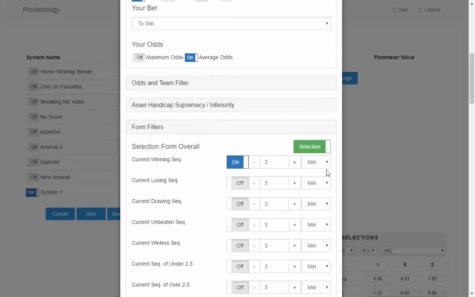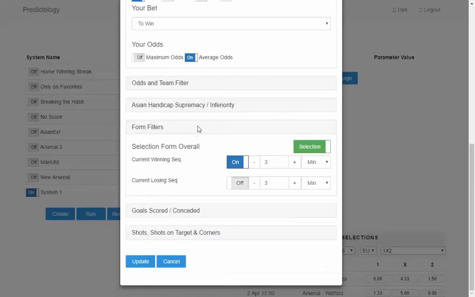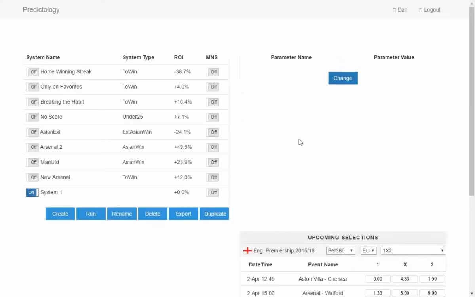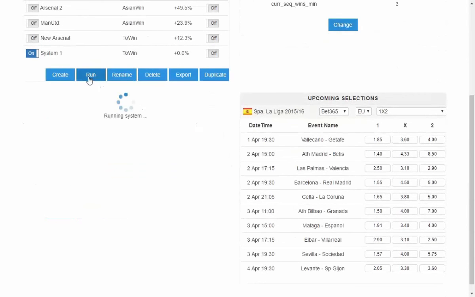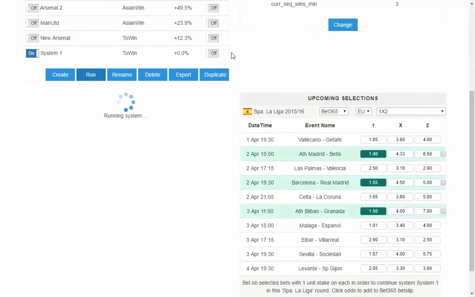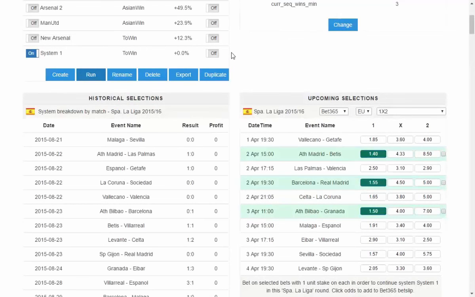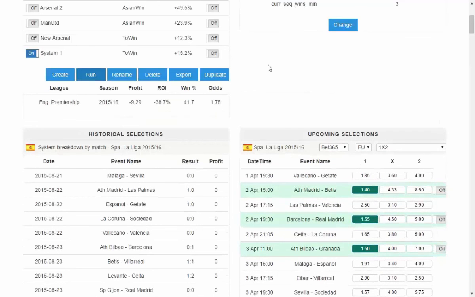We update our system with our selected parameters, and we have to run our system to see how well it performed in the current season and if there are any suggested selections for this league round. And, as it turns out, our system is profitable, and we should bet on Atletico Madrid, on Barcelona, and Athletic Bilbao. So that's it. That's how simple it is.